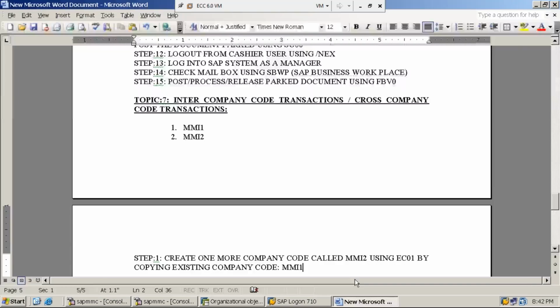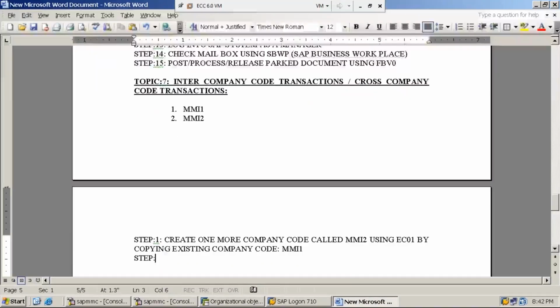Step number 2. Assign company code MMI2 to the company using OX16. Use OX16. Please take down the path.